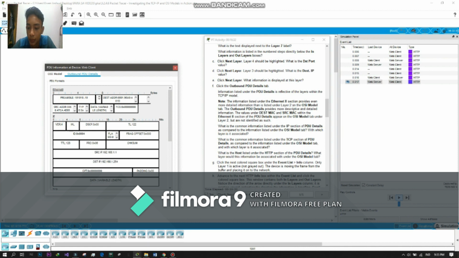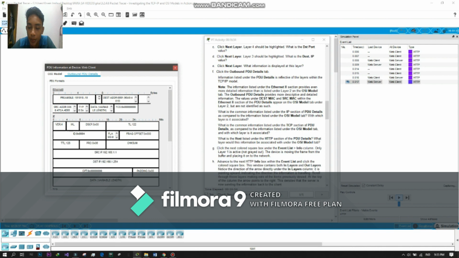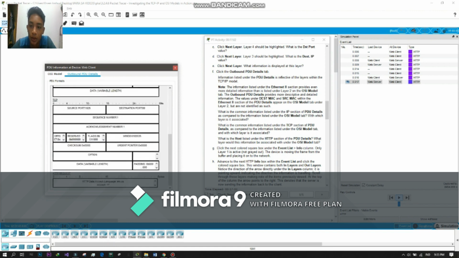What is the common information listed under the IP section of video details as compared to the information listed under the OSI model tab? Which layer is it associated with? What is the common information listed under the TCP section of video details as compared to the information listed under the OSI model tab? And which layer is it associated with? The TCP, the source port and the destination port.